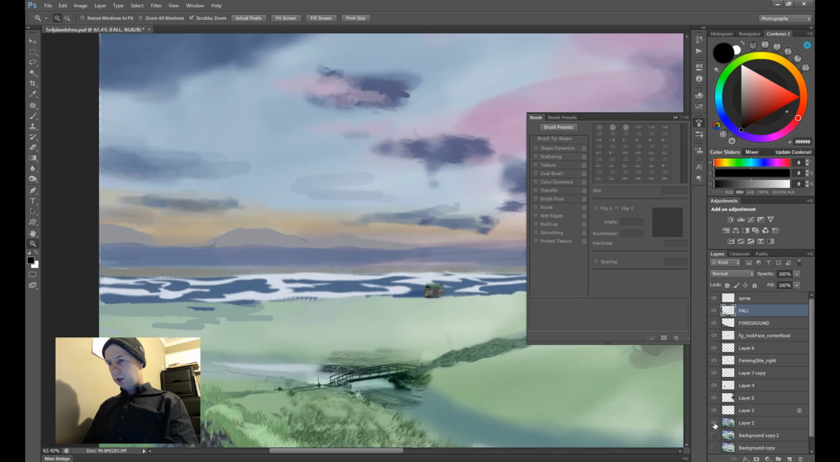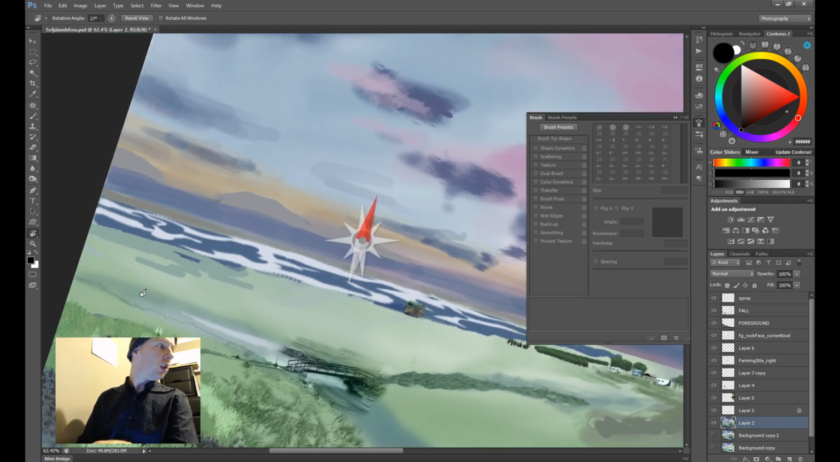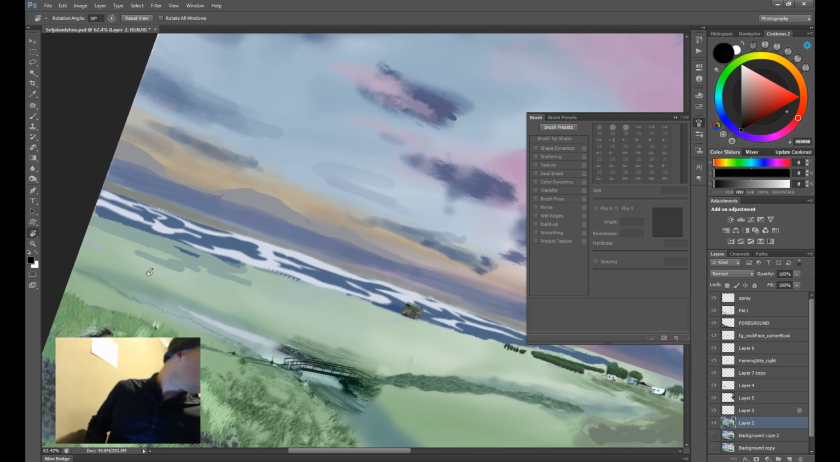Which we're not going to because it's baked into that layer. We're just going to colour it back by painting into it. That's all we can do.